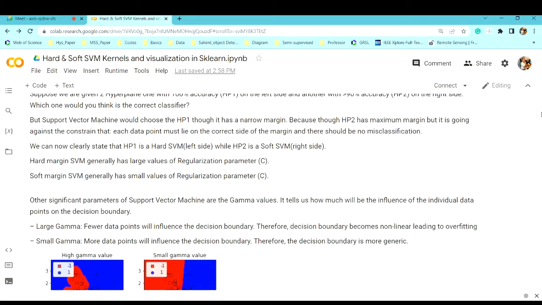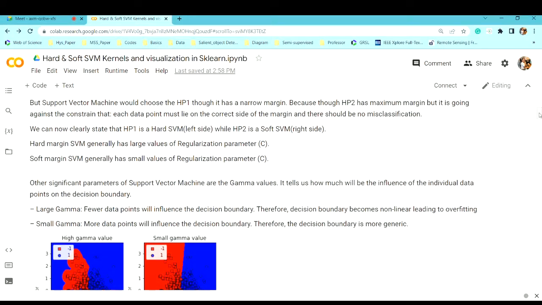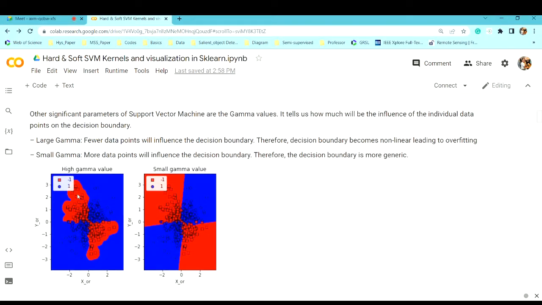There is another significant parameter that is called gamma. So these are the two significant parameters for SVM, that is C, which is termed as regularization parameter, and then there's something called gamma values. I have shown the gamma values. If you can see, for high gamma values, there are very few data points that are influencing the decision boundary. It's almost taking all the data, and my decision boundary is less, right? So this can lead to overfitting.